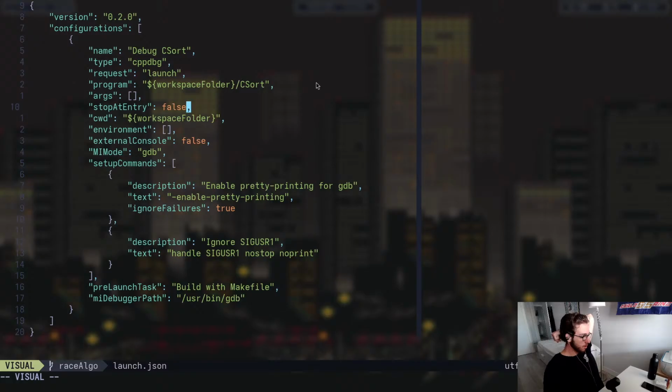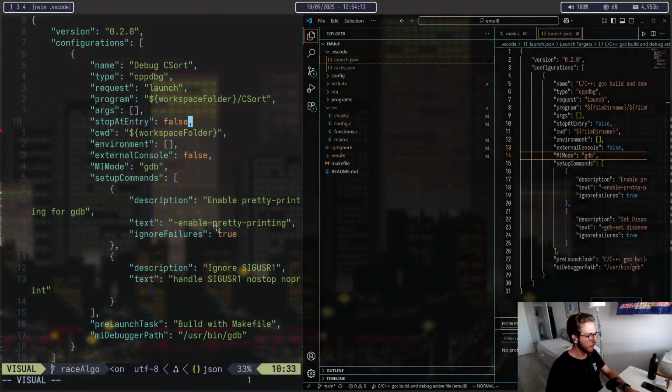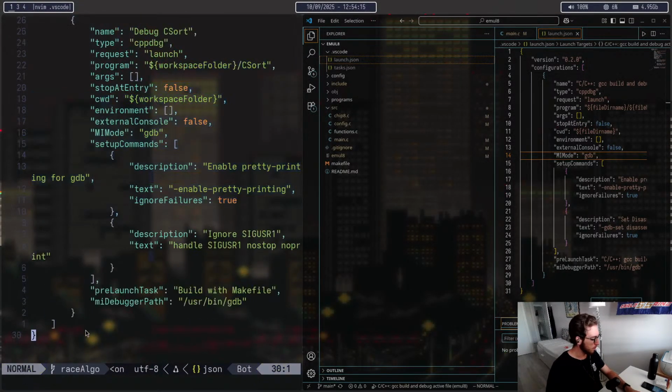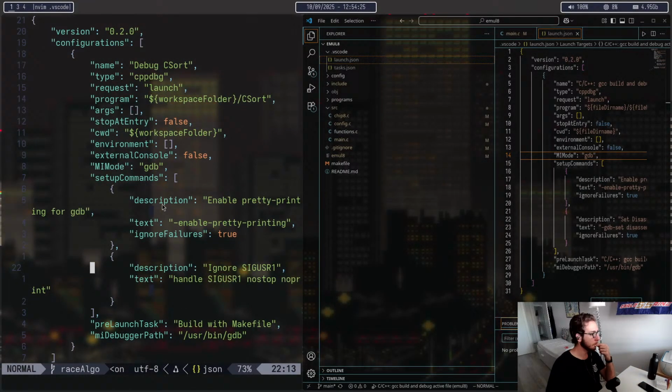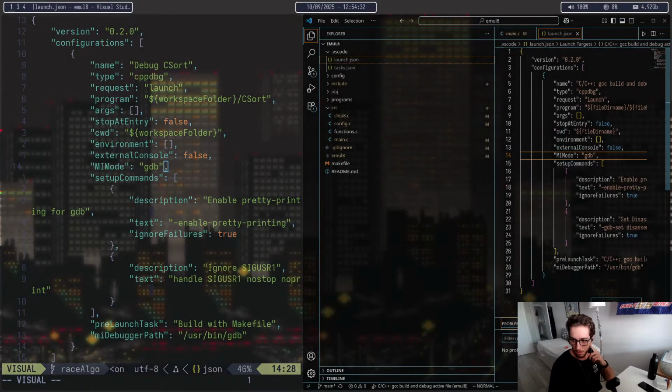Where's this folder? It's not C-Sword. Yep. Debug C-Sword. Okay. So I guess I can copy this and then spread it back.